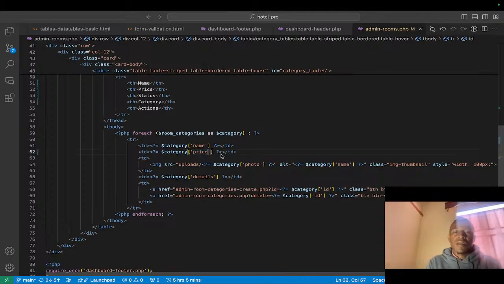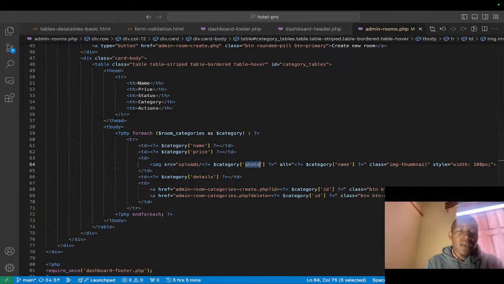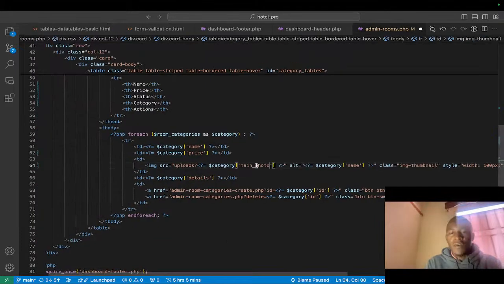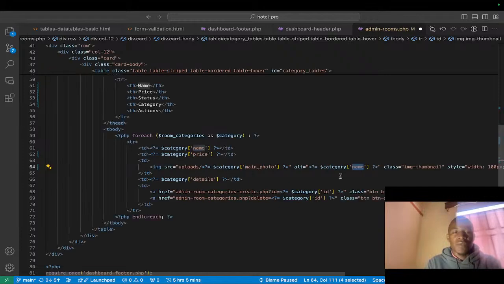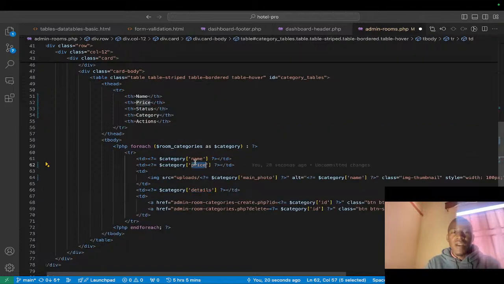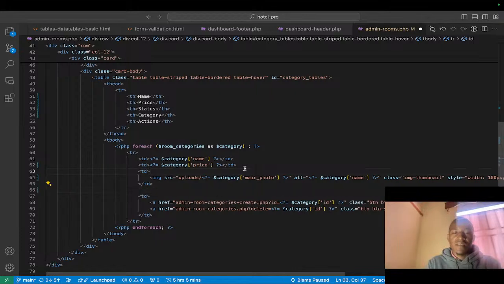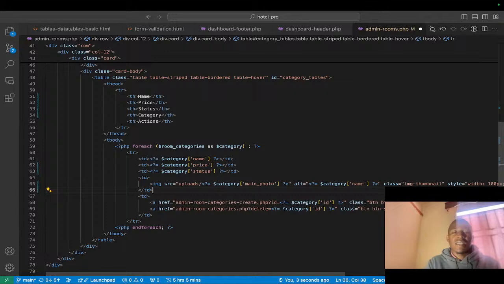So here we shall come and put the name, put here price. Here instead of having photo, I'm going to put the word main photo, as we just did on the other side. So main photo, we display it there. All right, so the details remain the details. So maybe you can put here price, and then instead of putting details, put just status. So let's put here status, the third column. So put status, room status. Yeah, I think that's enough for us to get started with.